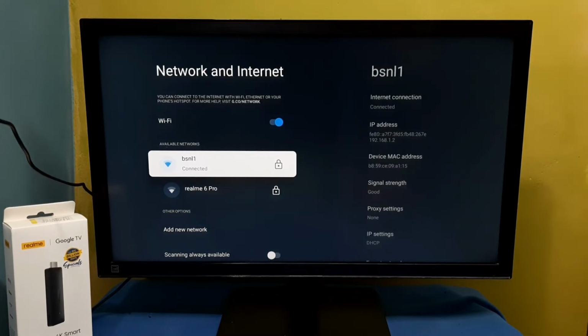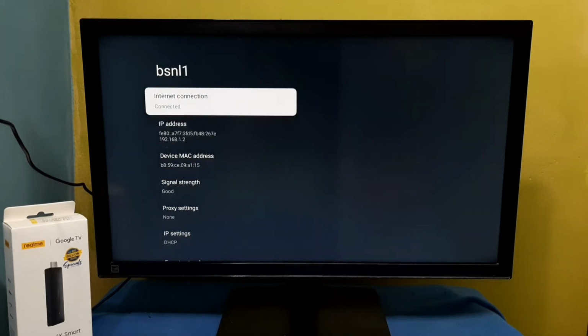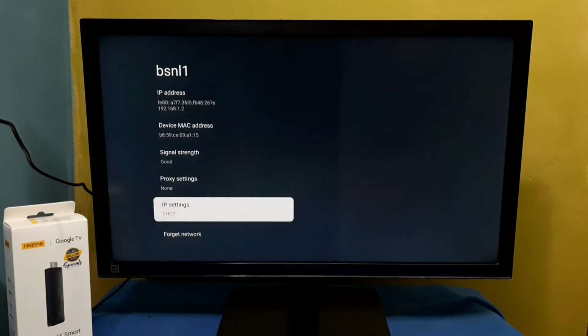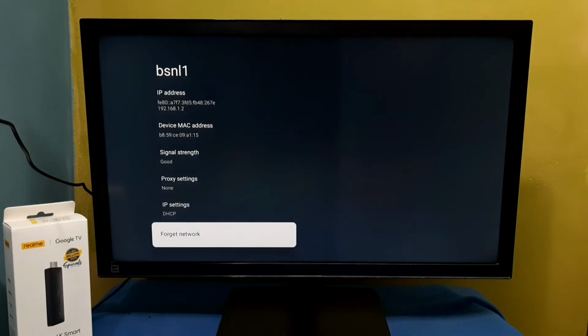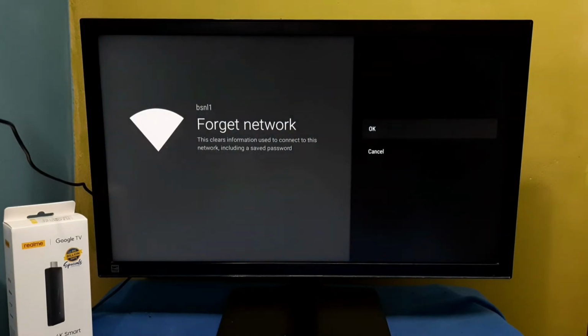So here I am using BSNL 1 network, that is the name of the Wi-Fi network which I am using. Select it, then go down. So here we can see forget network. So this will remove the existing password. Select this option, forget network, then select OK.